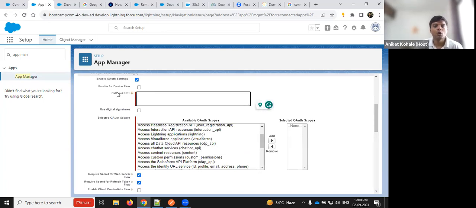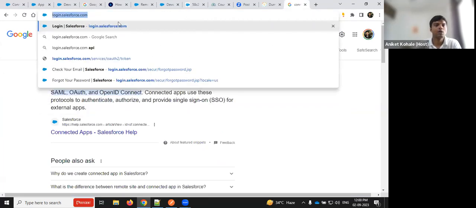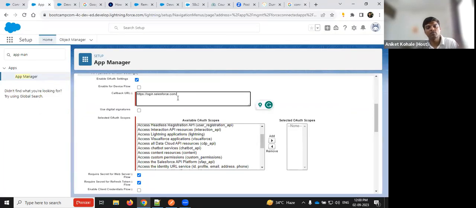Callback URL is nothing but a URL used for calling back. You have to use whichever callback URL you want. Once the API is hit, you need to call back that URL. So you have to enter that callback URL and add the OAuth scope. Now I will just use login.salesforce.com. This is the simple login callback URL. Once the API is hit, this particular URL will be used.